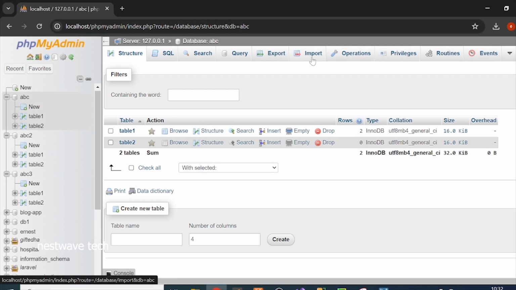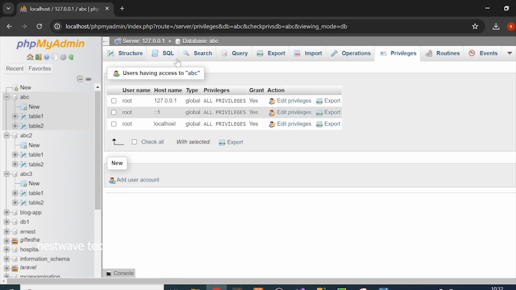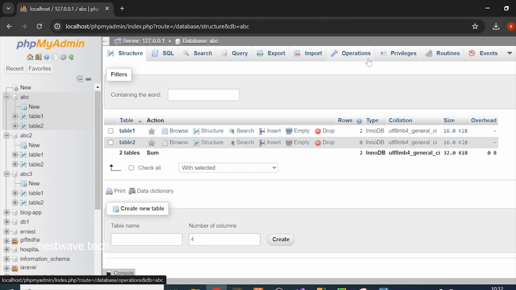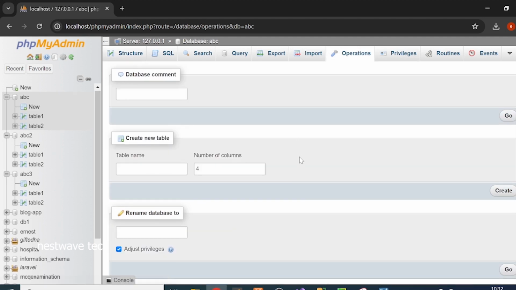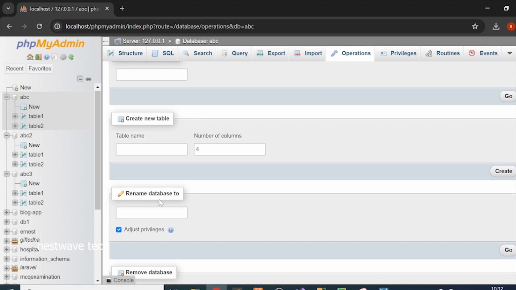I go to, that was export and the import, explained, privileges, more. Yeah, so those are most things you can do with a database. So let's see more things you can do with a database. You can create a new table. That one is well explained. You can rename this database.